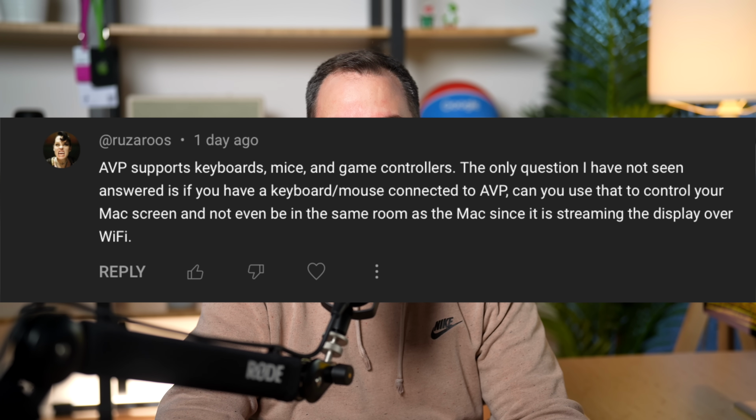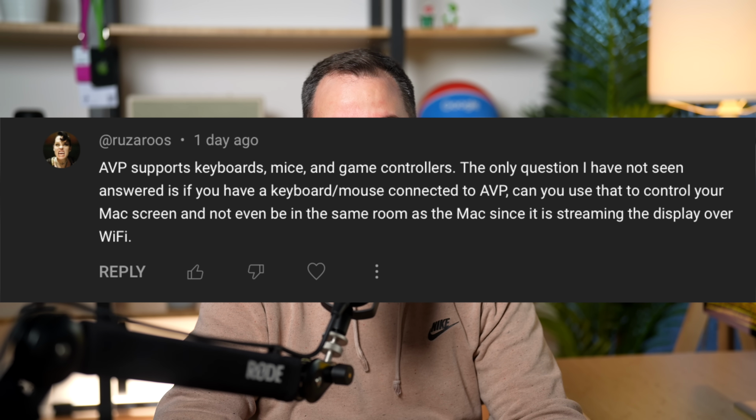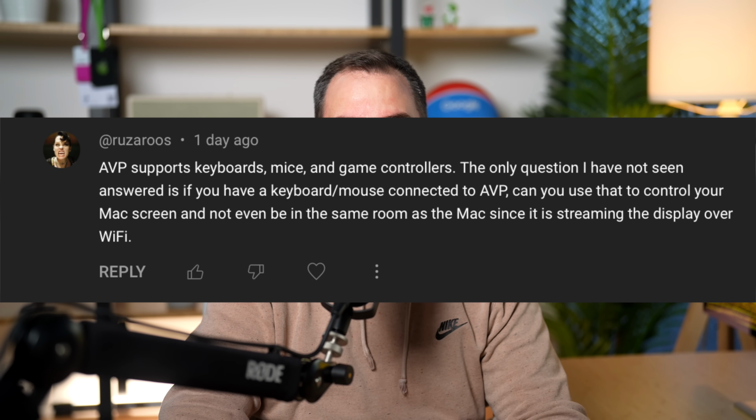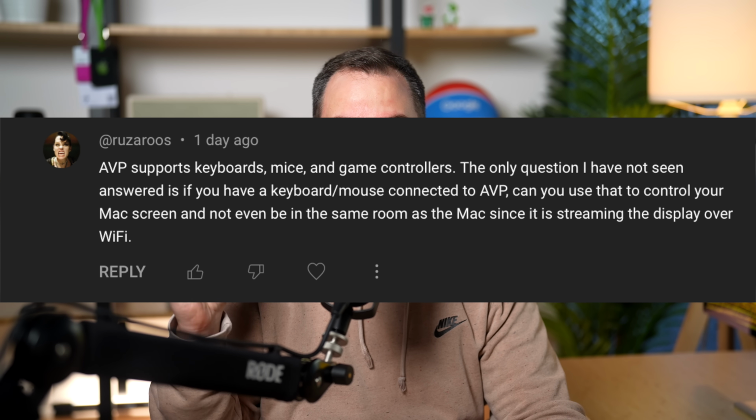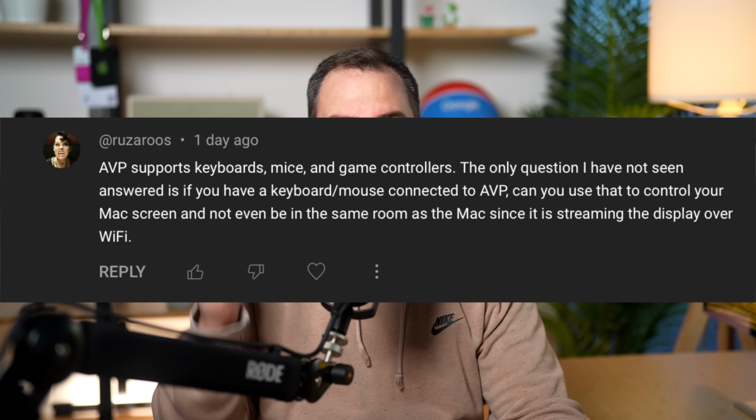Similar question here. AVP supports keyboards, mice, and game controllers. The only question that I have not seen answered is if you have a keyboard and mouse connected to Apple Vision Pro, can you use that to control your Mac screen and not even be in the same room as the Mac since it's streaming the display over Wi-Fi? And the answer is yes. It just depends on how far you go and the connection.